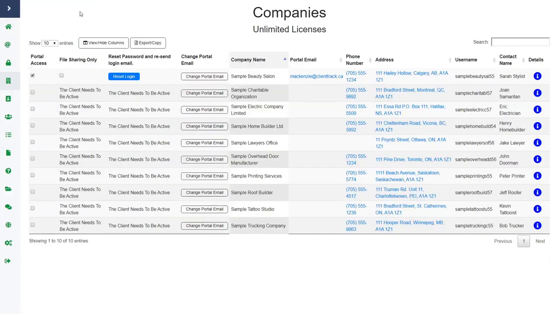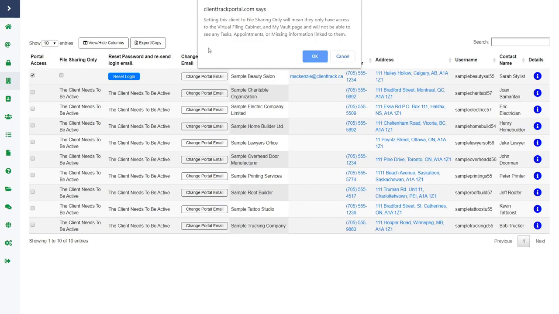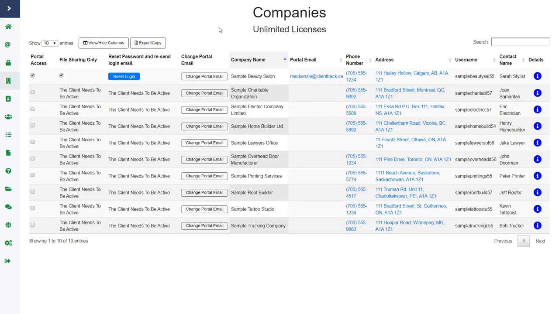Now, if you have tasks or missing information or documents and instructions that are assigned to this client, but maybe they're internal to the firm and you don't want your client to be able to see it, then check off file sharing only. So if I check off file sharing only, I get a pop-up just letting me know that once I click OK, they will only be able to see the virtual filing cabinet page. So if you gave a client portal access and you only want to be able to exchange documents with them, you don't want them to see any tasks, missing information, or documents that you have assigned to them, then check off file sharing only. So when they log into their side of the portal, they will only be able to see the virtual filing cabinet and they will only be able to exchange documents with you.